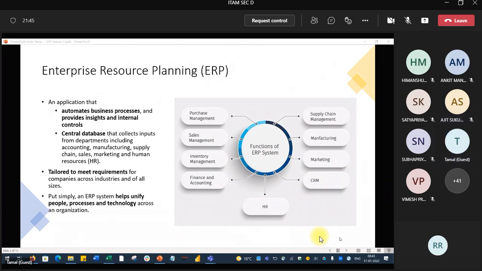But ERP actually automates these processes. Obviously, when a computer is doing something, there is very little probability of making mistakes. So ERP is a software package. It's a huge software package. It has around 500 modules. All the modules will not be used in all the organizations.